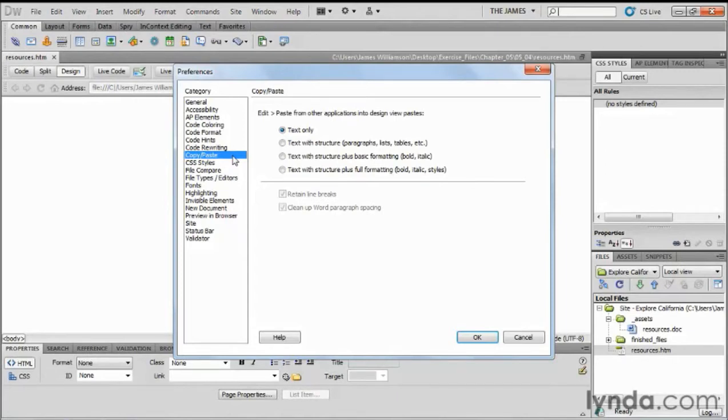All right, well, let's go through our options here. Currently, my preference was set to text only, and that is why I got one big, humongous block of text with no structure. I also can choose text with structure. That'd be paragraphs, lists, and tables. Those would come over. Text with structure plus basic formatting, bold and italic, and we'll check this option out. Text with structure plus full formatting, bold, italic, and styles. Now, you might think to yourself, that's going to save me a lot of time. I could go ahead and style all my text the way I want it in Word and just paste that directly into Dreamweaver, and my job is finished.